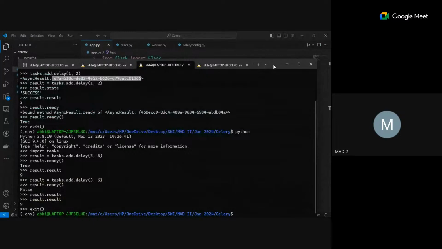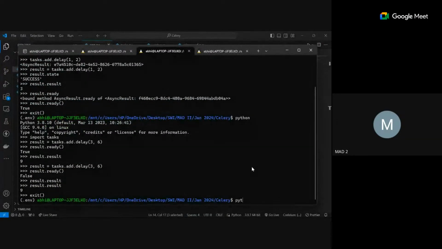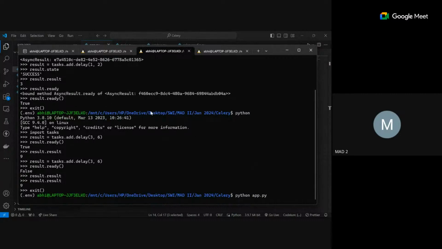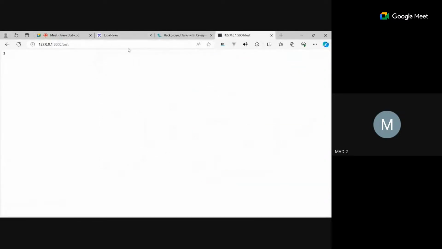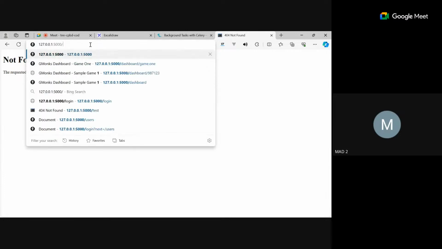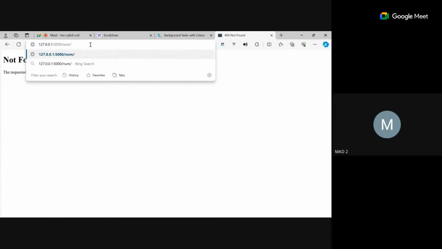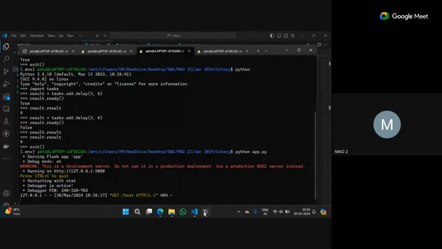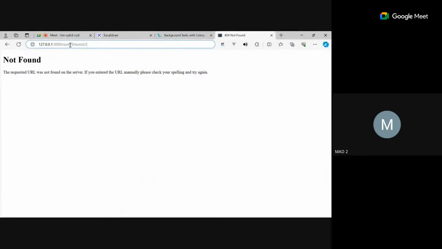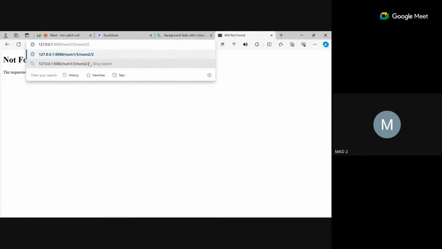Okay, maybe I can start my Flask application here itself. I would say Flask Python. Once I do that, let me hit this. So test won't be recognized anymore. Instead, the endpoint is going to be num1/3/num2/2. Is it the num1 endpoint? Okay, it is num1: num1/3, num2/2.